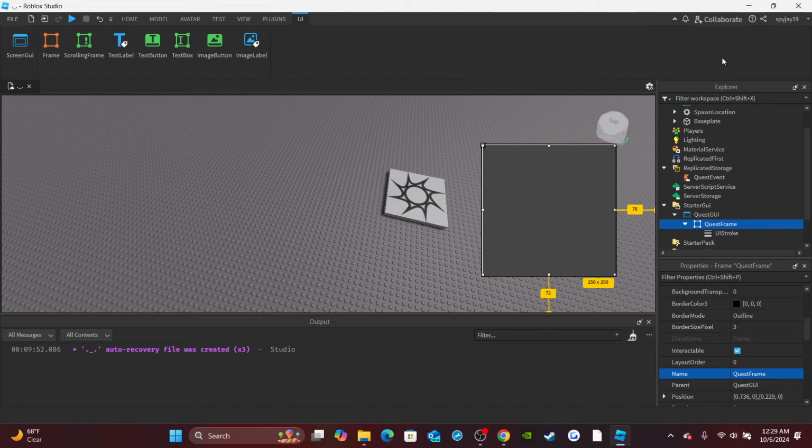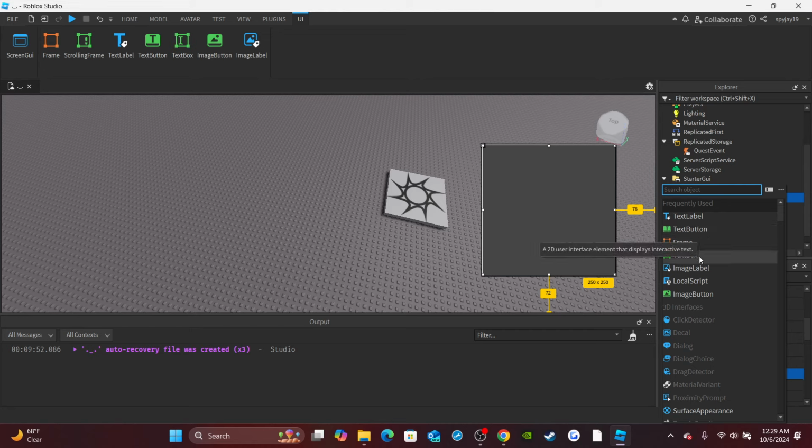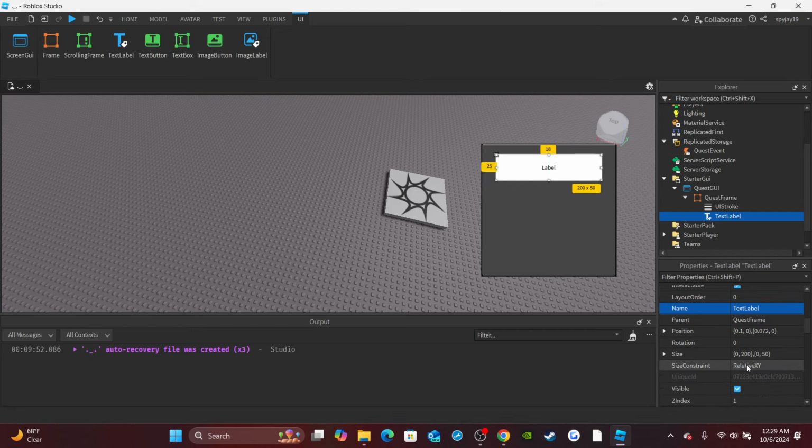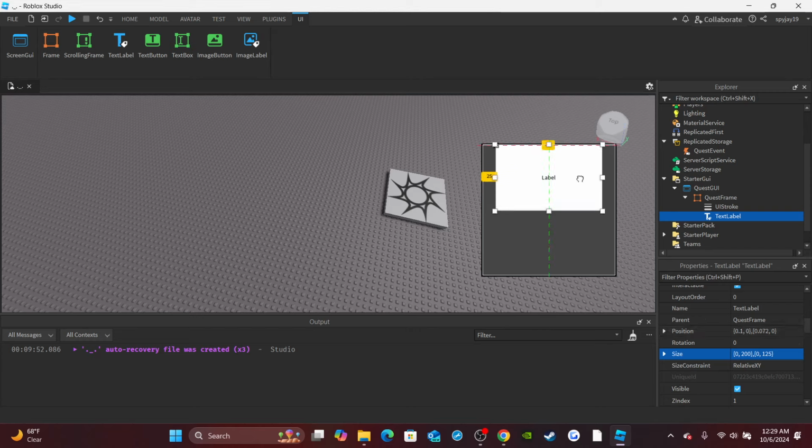Moving forward, we're going to insert a text label first. You're going to put it in the top middle. Let's make the size maybe 200 by 125. Yeah, I think that should be good. Then we'll throw this at the top, and this will be our quest text label. So all information will go here.